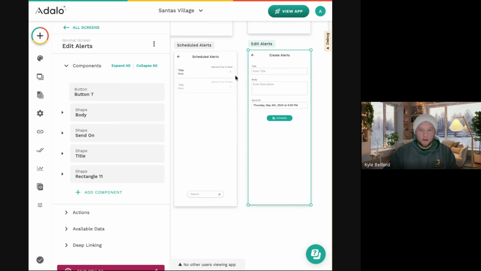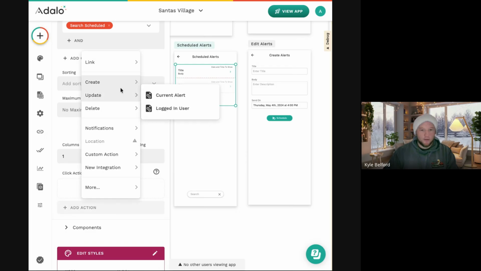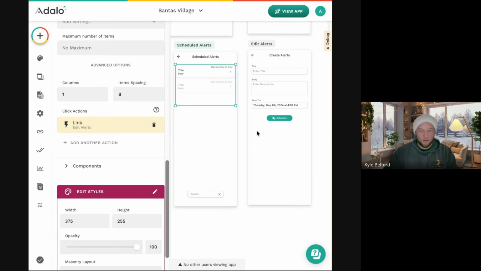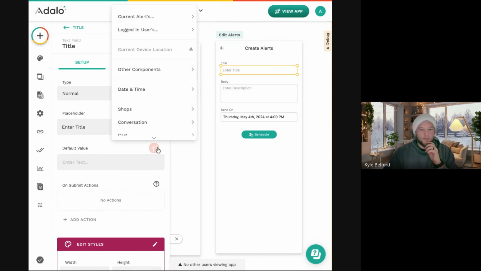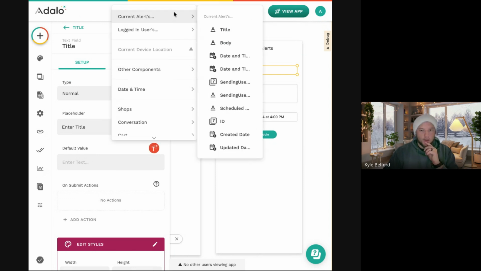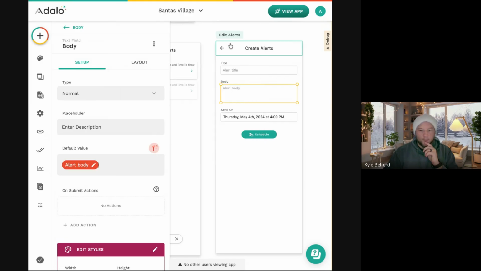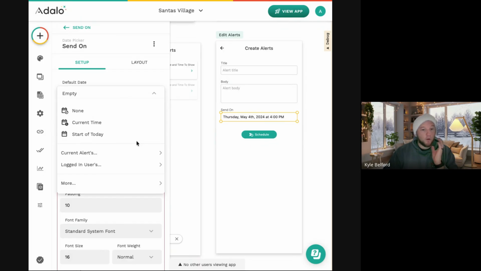And I'm going to link this list to edit alerts. So now when I do that, I can change this title. The default value is going to be the current alert's title. The default value for the body is going to be the current alert's body. The send on is going to be the default date. Before it wasn't important, now it is. We're going to do the date and time to send on.